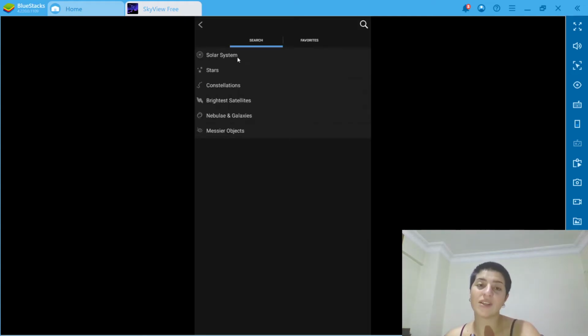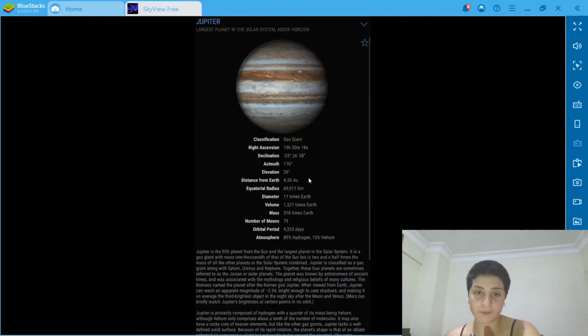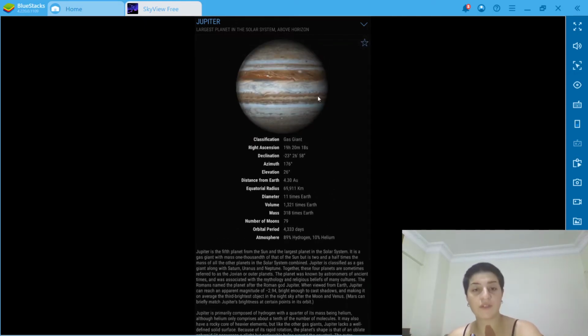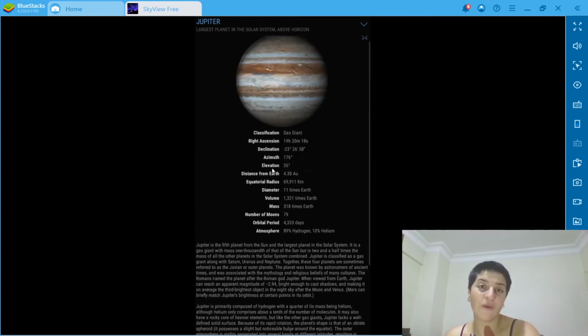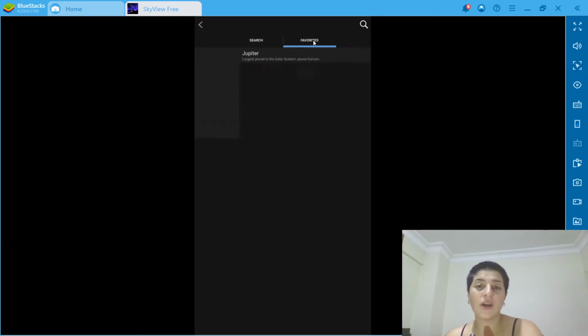And from here, if, for example, we go with Jupiter, right? As you can see, when we touch this, Jupiter is written down there. If we touch there, we will have information about it. We will know its classification, declination, elevation, distance from Earth, diameter, volume, mass, number of moons, everything you actually want to know about it. If we click this star, it's going to be our favorite. So let's click our favorite. As you can see now, we can reach Jupiter from here.